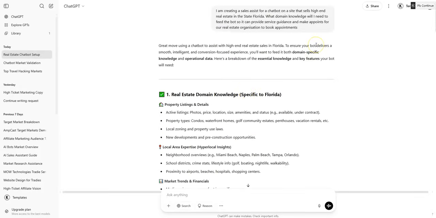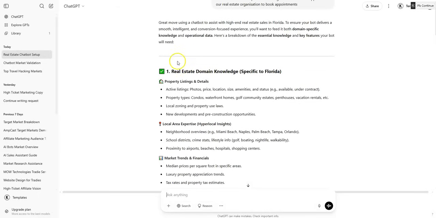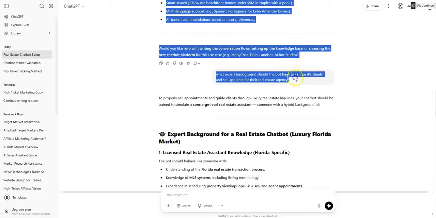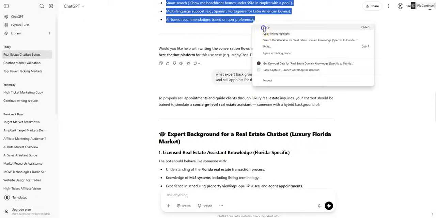In the prompt, I'm creating a sales assistant for a bot on a site that sells high-end real estate in the state of Florida. What domain knowledge will I need to feed the bot so that it can provide service guidance and make appointments for our real estate organization? It came back with this, so I'm just going to copy all of this up to here.